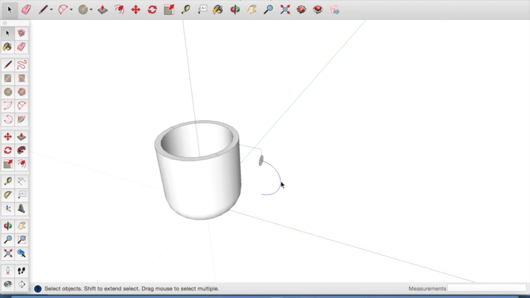Now select the Follow Me tool. Use the Follow Me tool to click on the circle. The circle will follow the shape of the arc and give you a handle. Click on the circle once. Now select the eraser tool and delete the two guiding lines that we drew at the start of this part of the video.